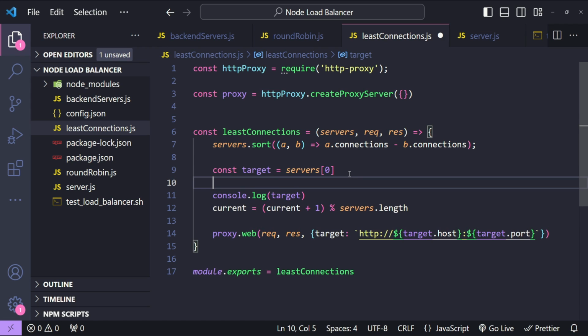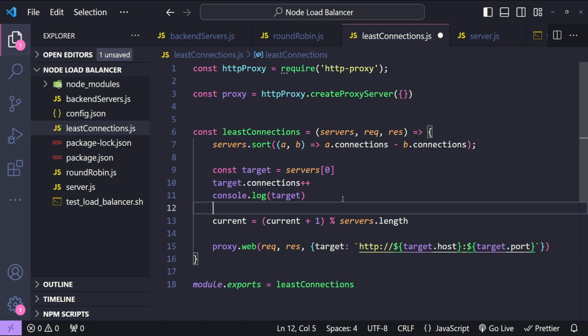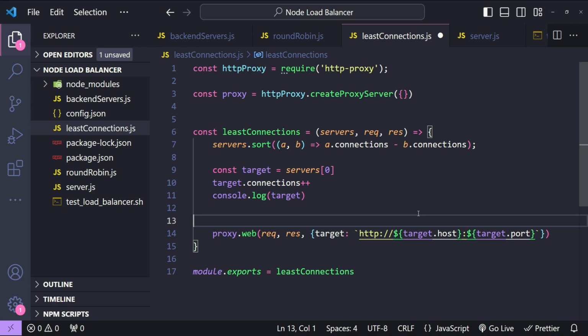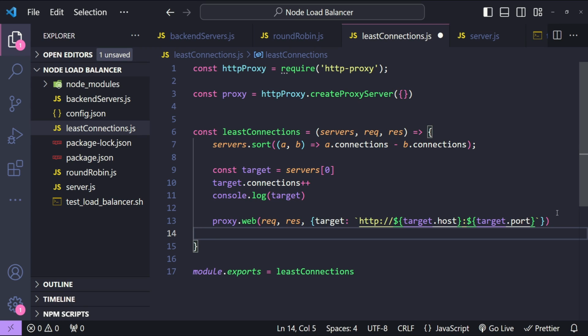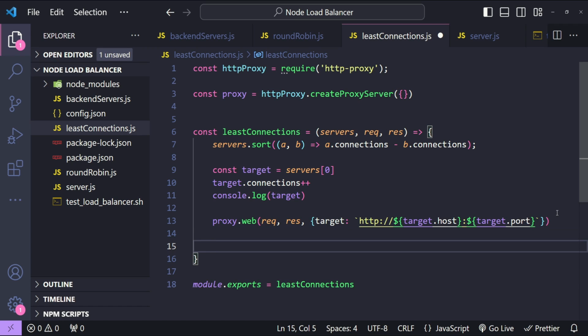When we have selected the server, then we can simply increment the target server's connections by 1, and then let's again log to the console the target server, and let's remove this logic to increment the current head because we don't need that over here. And this proxy.web is going to stay here because we still need to route the request to the target server that we have selected, but we need to do something else over here.